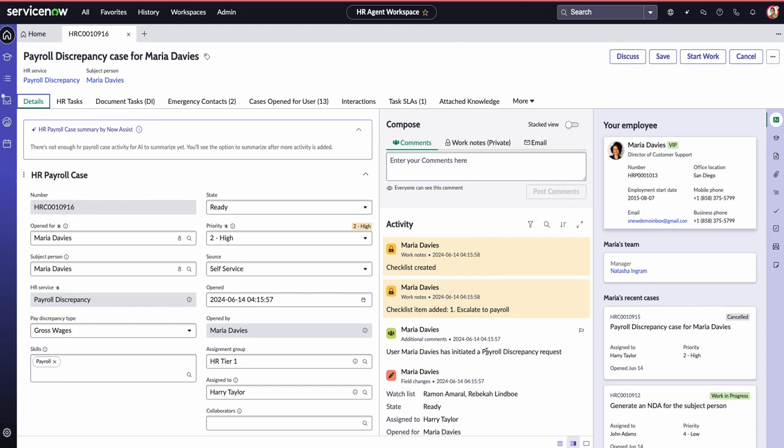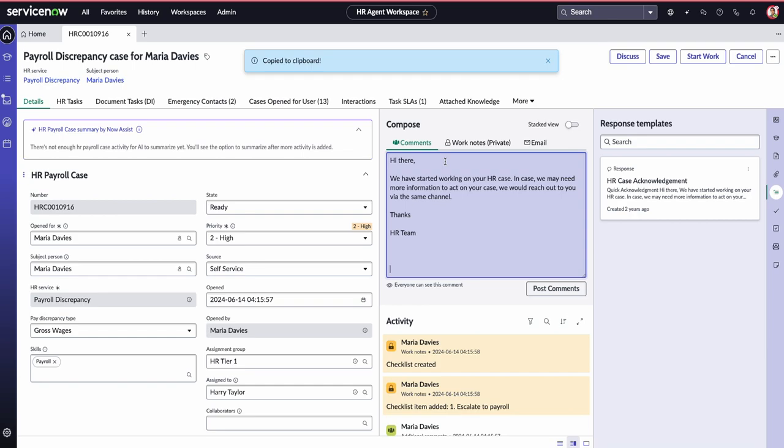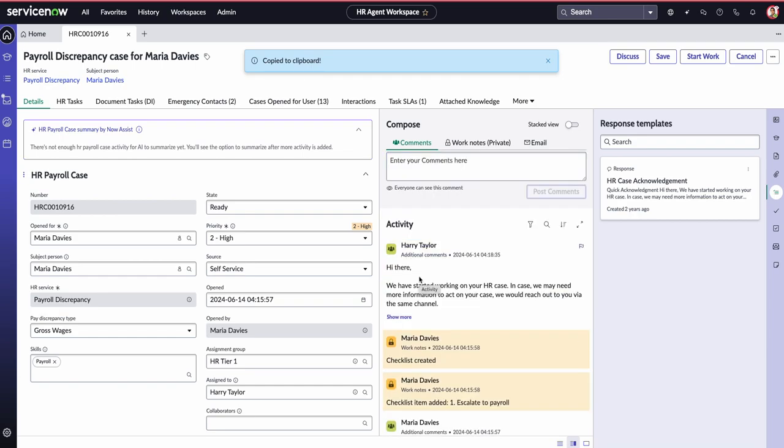Now, if we return to that details section, obviously Harry wants to identify that he's received the case and he's working on it. And to do this as quickly as possible, he can just simply use the response templates. Now, these are just pre-populated, pre-configured templates that Harry can simply copy and paste to the work stream so that it's leaving a comment and leaving Maria in the know the whole time.